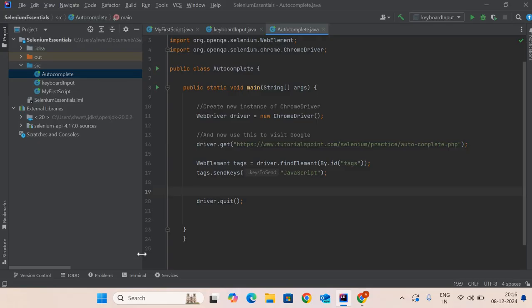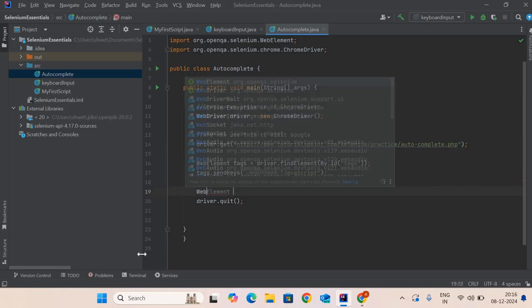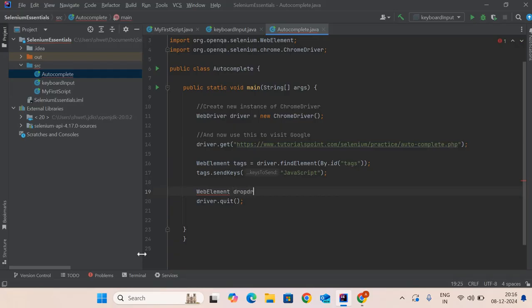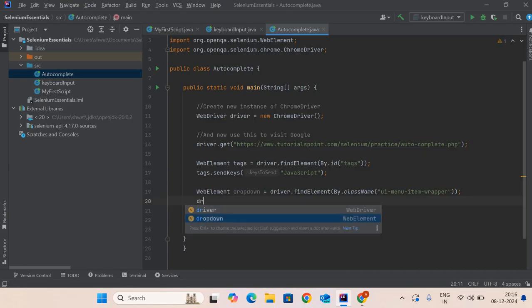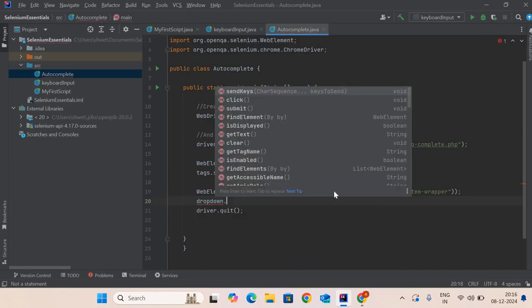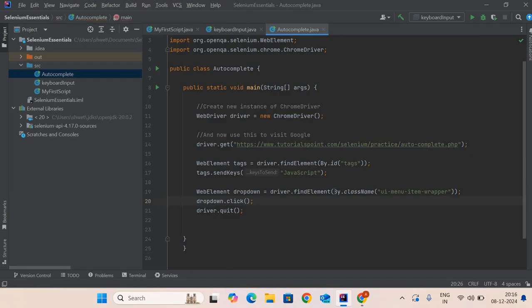Then I need to create one more web element there to click on this web element. Here I will create one more web element, and I will name it dropDown. That would be driver.findElement. And here, if you remember, we were using the class name. So I will give that by .className, and here I will put that option. Then I need to select that. So to select the drop down, I will do dropDown.click. That's it. So my test is almost completed.